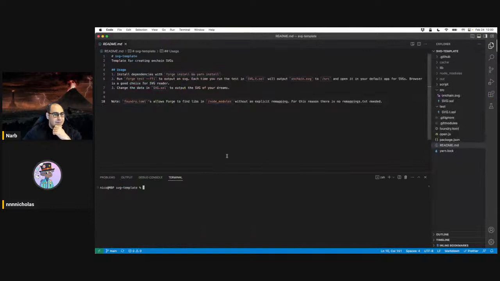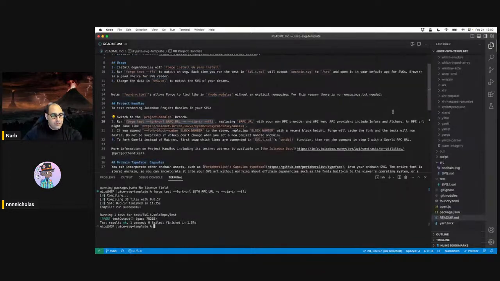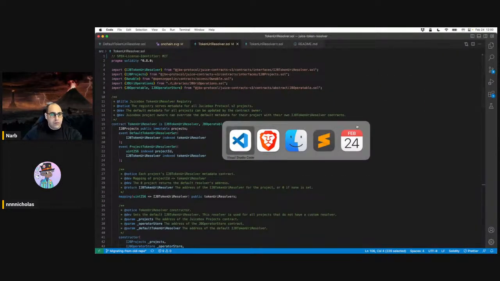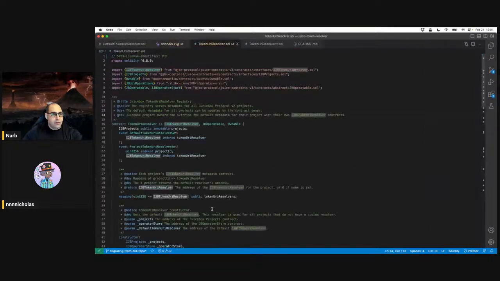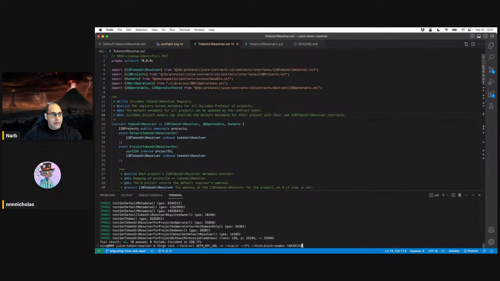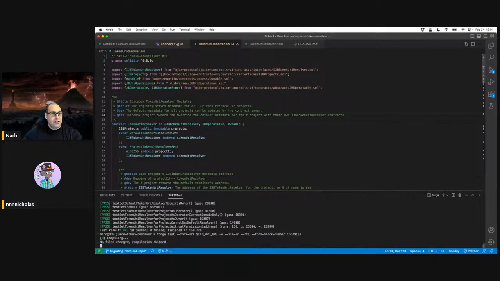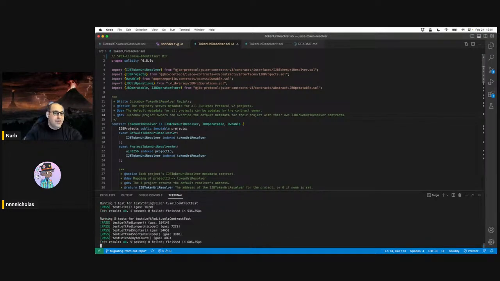I have some templates we could talk about if there's time, but I guess, are there any questions? Yeah, gang, if you have any questions, please post them in the chat and I will bring them up on screen. And while we wait for that, I guess one question I had is how does the gas look on this?